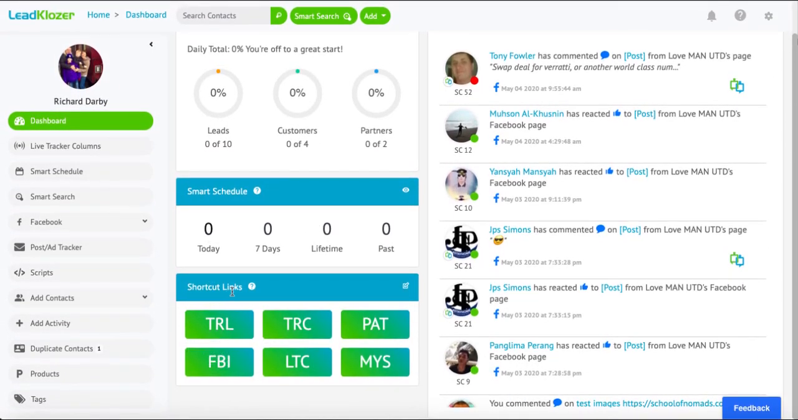Now you've got some shortcut links here. You've got the today's recommended leads shortcut. And if you click on this, once the system has some interactions to actually record, it'll actually recommend some leads for you. You've got some recommended customers. You've got a post ad tracker that allows you to track post and ad interactions. You've got your Facebook inboxes here, which is obviously this form I showed you over here.